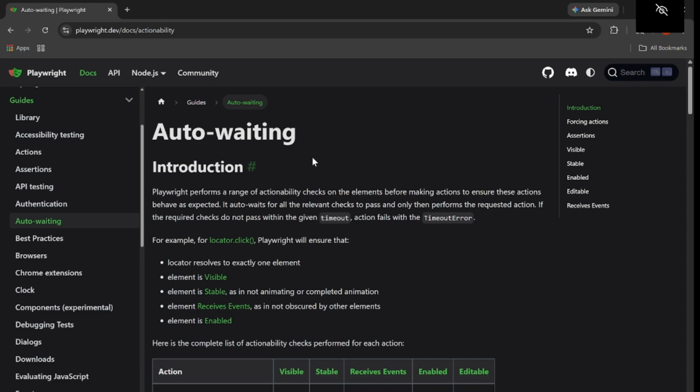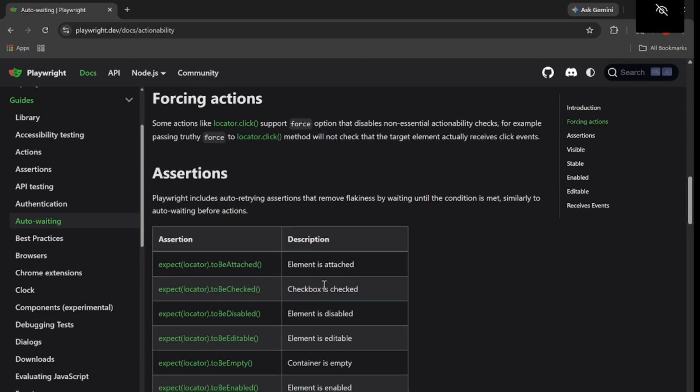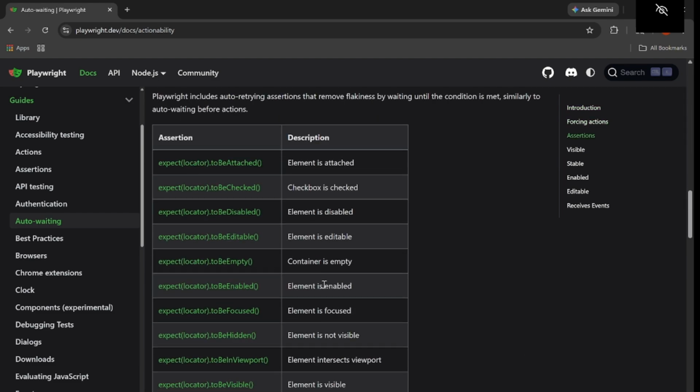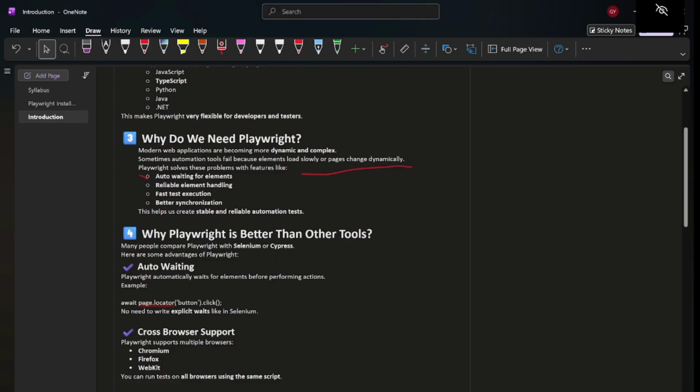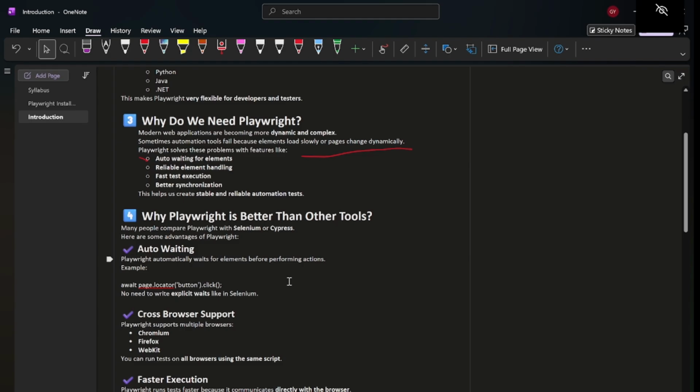It is also applicable to assertions: when you are performing assertion operations, the waiting is used there as well. Okay, so I hope right now you are clear with the auto-waiting concept, then its reliable element handling, fast test execution, and better synchronization.